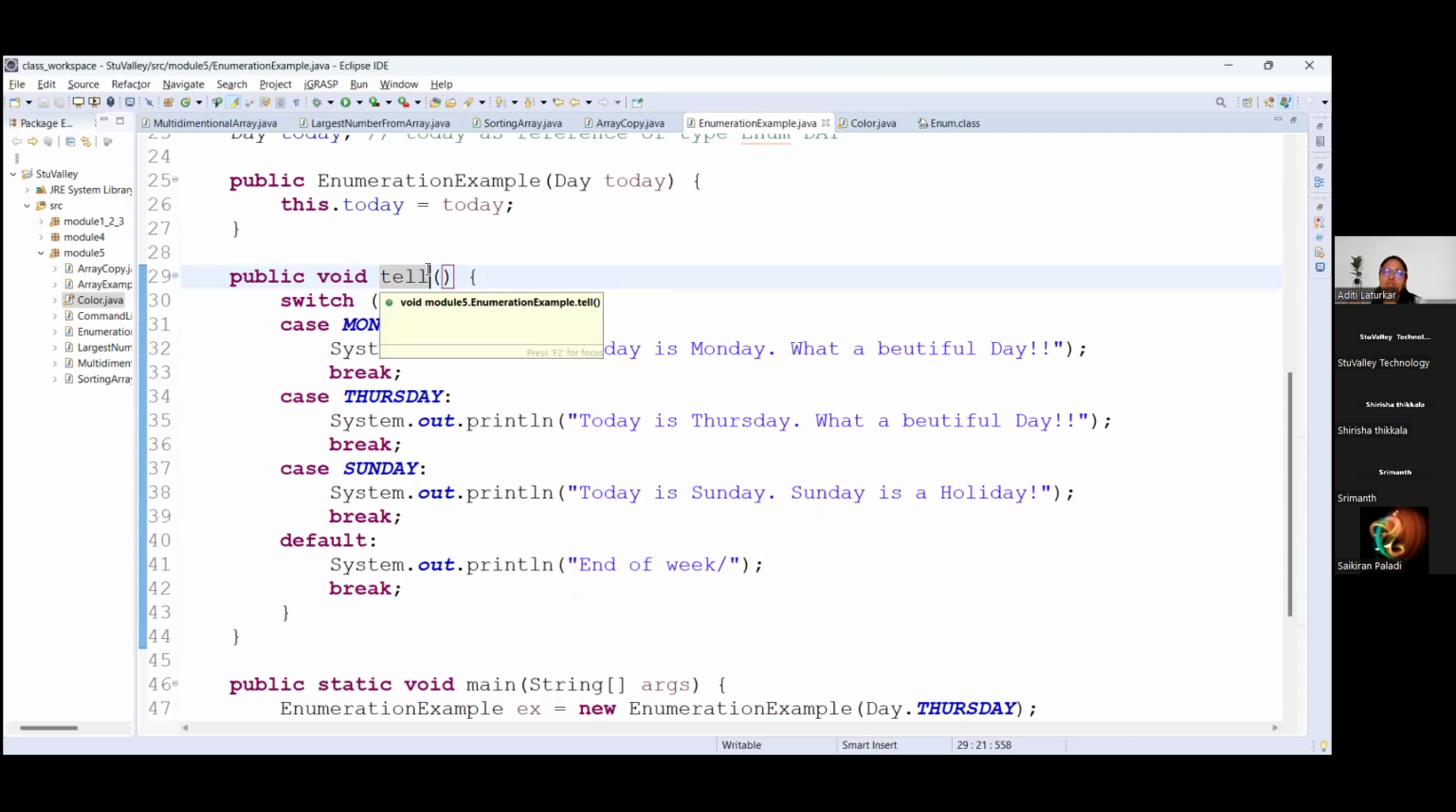Okay. So suppose there are interest rates. Consider that bank interest rates are fixed. For senior citizens, it is 7%. For other people, it is 6%. So they have values which are fixed. So for senior citizens and for other people, they can directly use enums, right? Because the values are fixed. So they can directly use these values. Understood? So where the values are fixed, you can use enum.